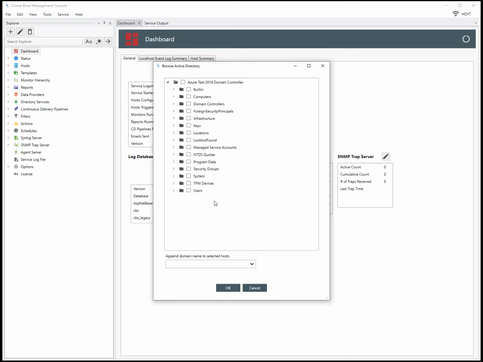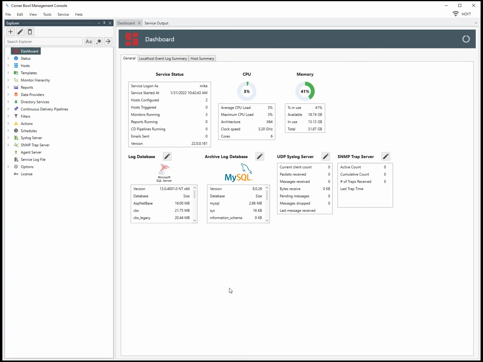If you click the Browse Active Directory button, the Browse Active Directory dialog displays. Use this view to select the group of domain controllers or individual servers, then click OK. Once added, expand Hosts in the Explorer view. You will now see the servers in a new group with the label of the parent organizational unit name. For example, Domain Controllers.